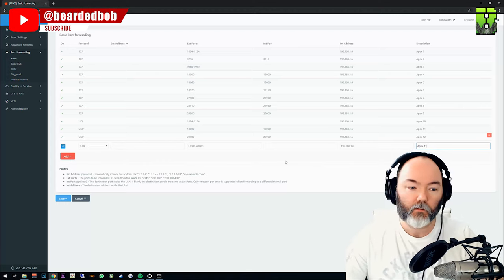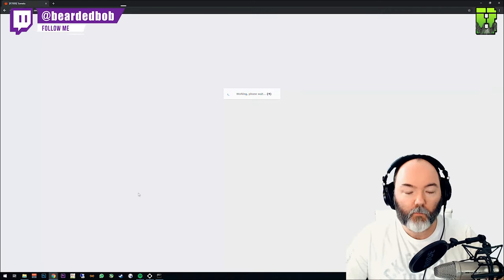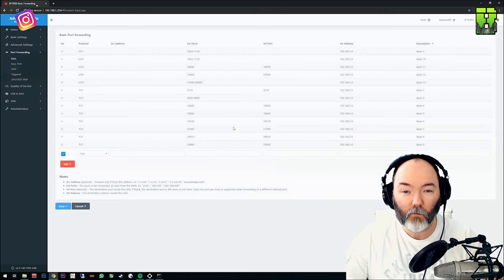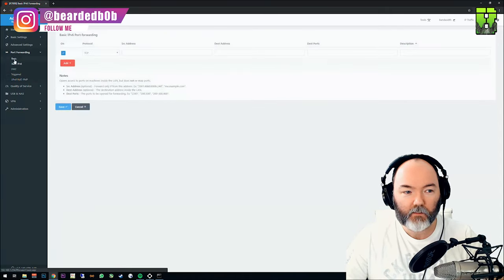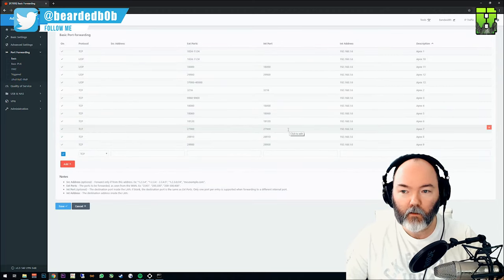Wow, that is a lot of ports. Don't forget to click save. So you commit your changes, I have to save it on mine, and my changes will now commit to the router because that's a lot of work. If I flick to basic and come back, all the ports now have stayed. You can see they're all enabled, and that's how you do the port forwarding for Apex, for a PC anyway.